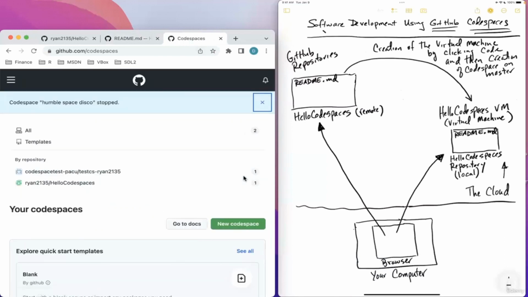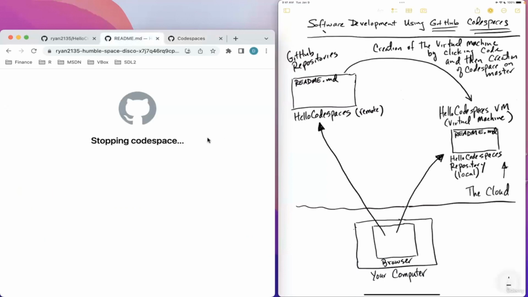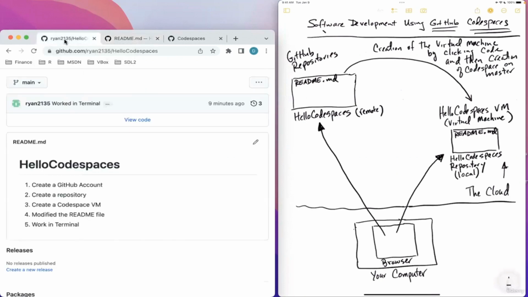And once I stop this code space, if we come over here, you'll notice that the code space we were using is being shut down. It isn't quite shut down yet. The code space is being stopped.